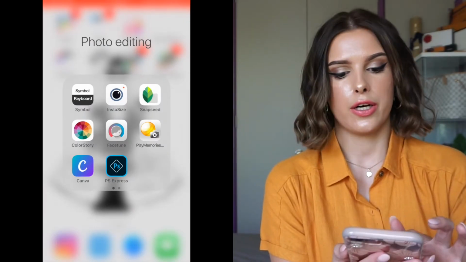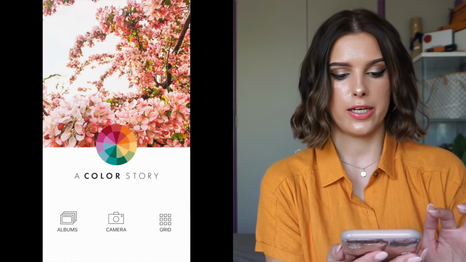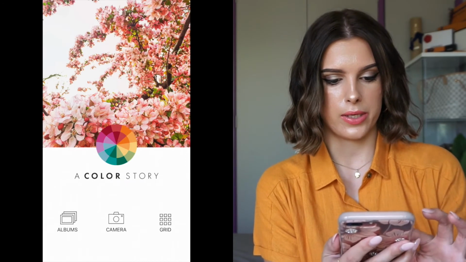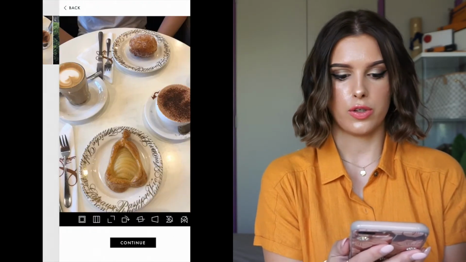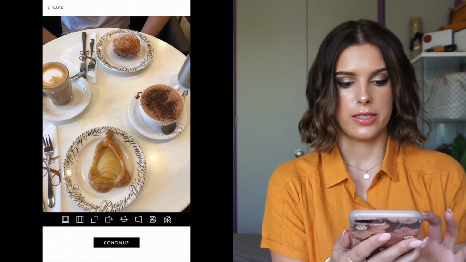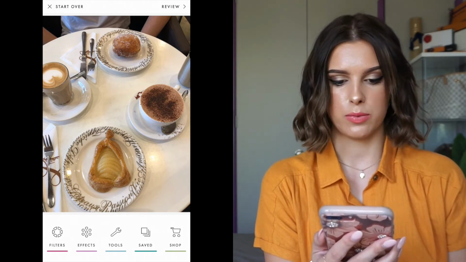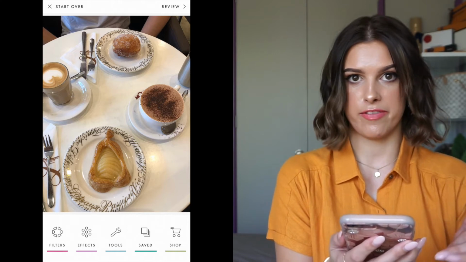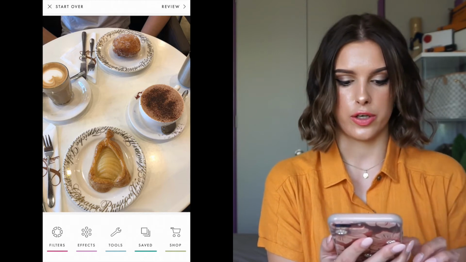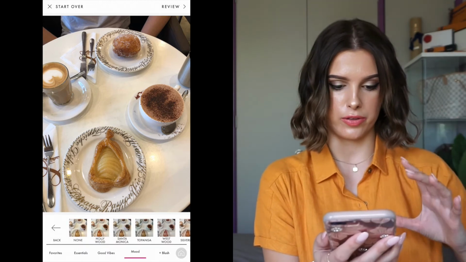Now the second photo I'm going to show you is a food flat lay of my breakfast the other week. Click on the photo. Now this one's a bit different just because I really want to bring out the whites of the table. So obviously I'm still going to use the exact same filter. I use it on every single photo because that's how I want my Instagram to be. I want it to all match with the filter.